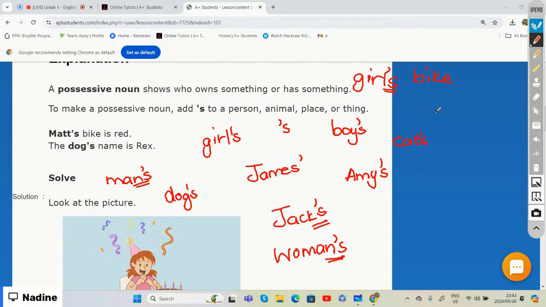But if you are just going to say the boys is something that belongs to the boys without the apostrophe, then that is going to seem as more than one boy. But we are making mention of one boy who owns something or one boy who has something, right? So keeping in mind that a possessive noun, it shows us who owns something or who has something.